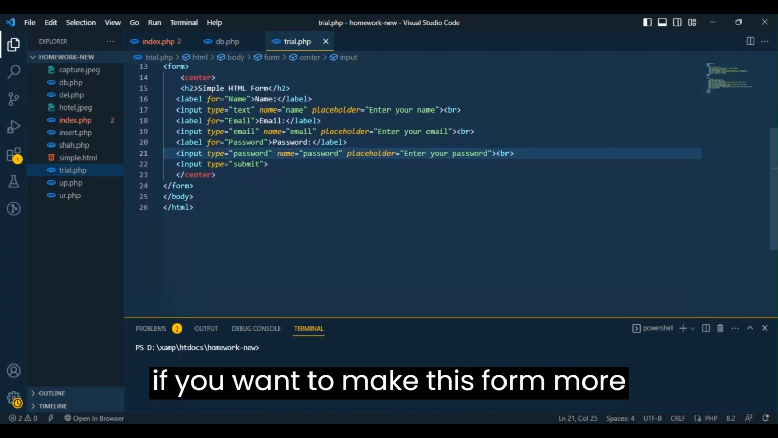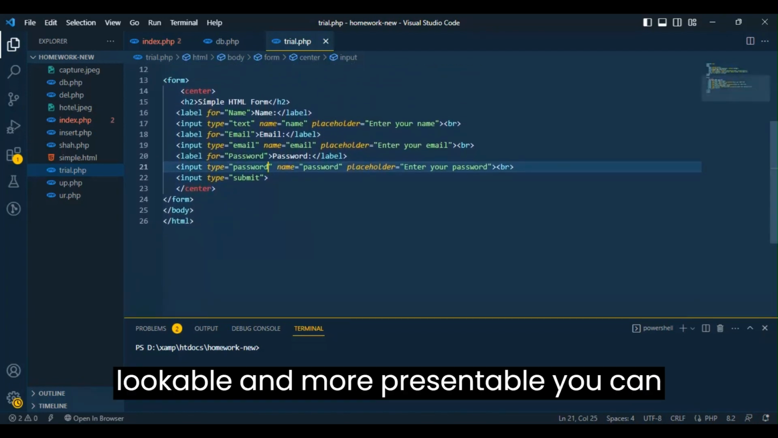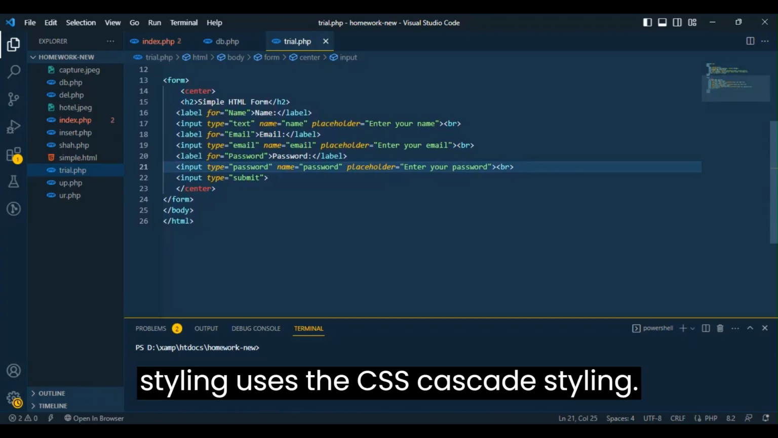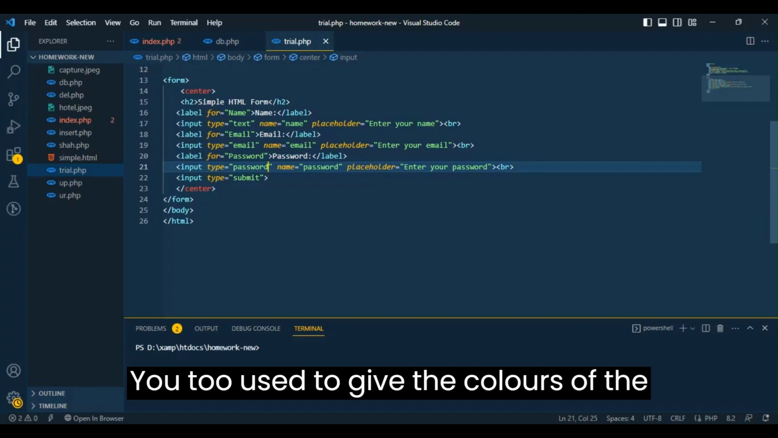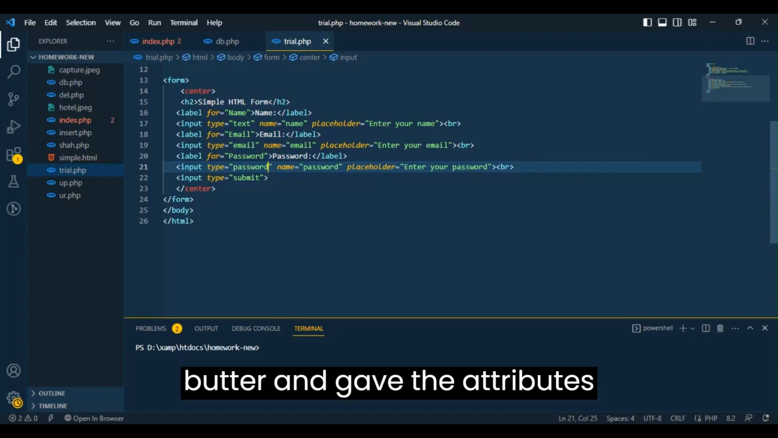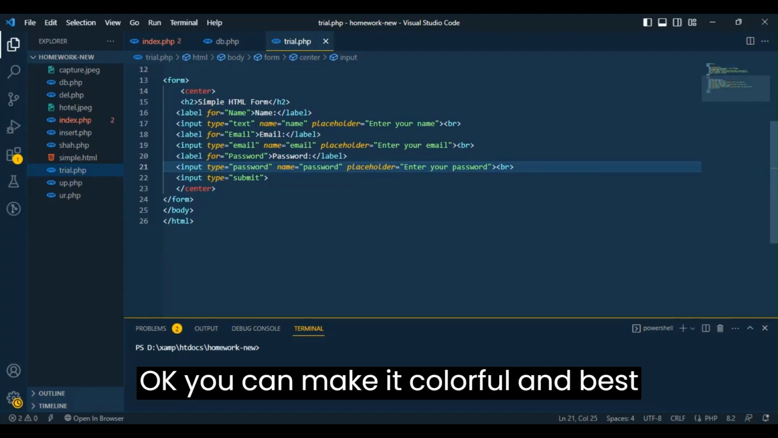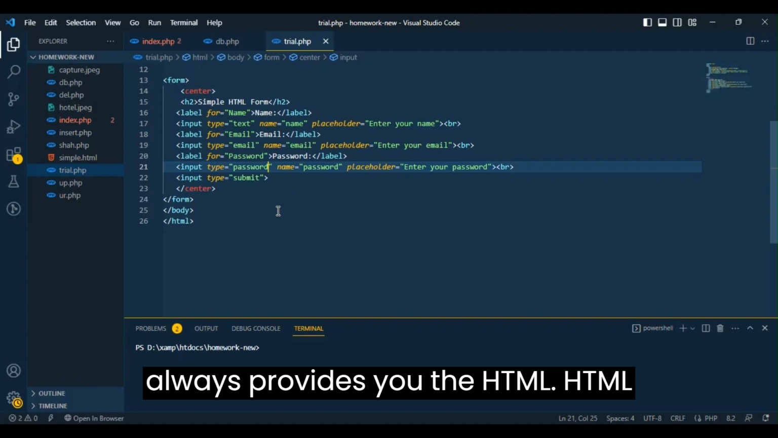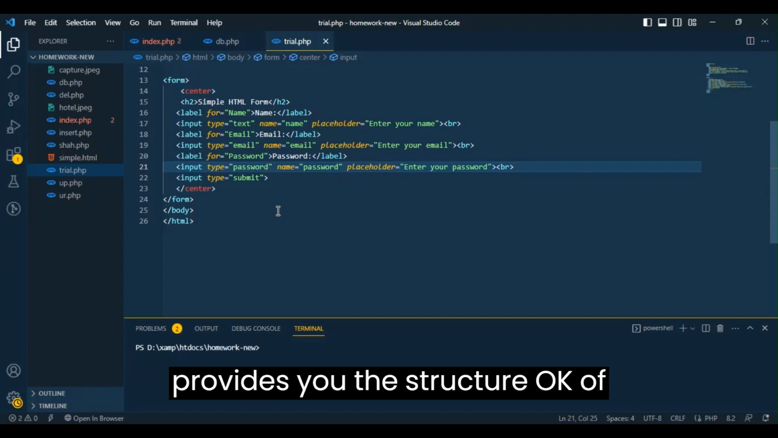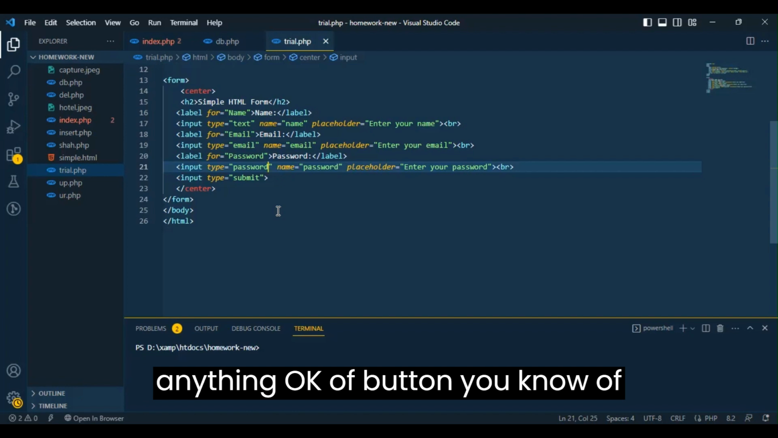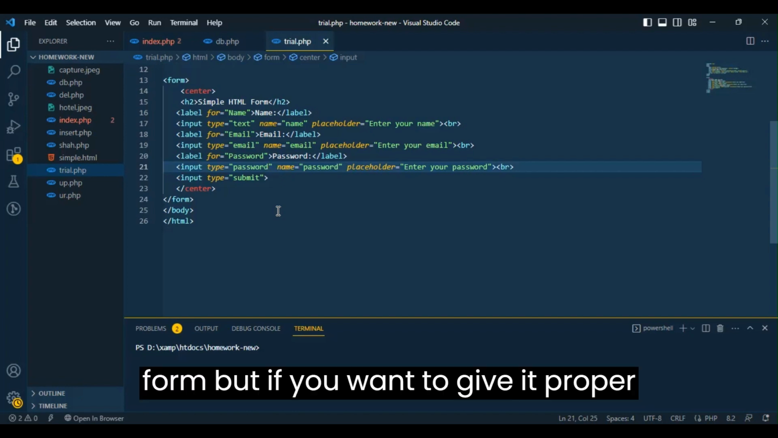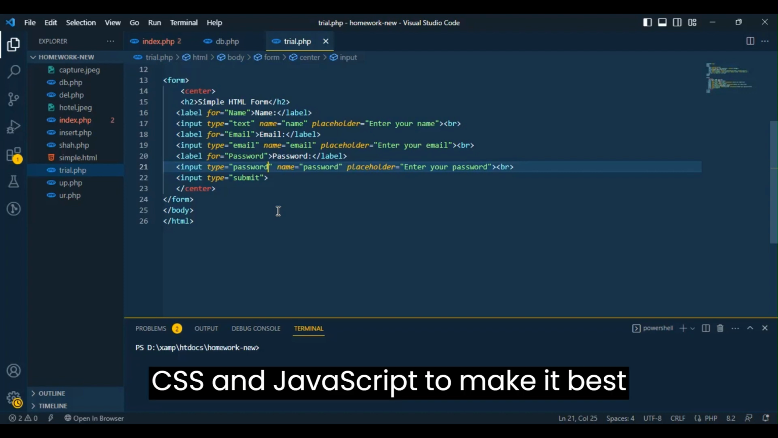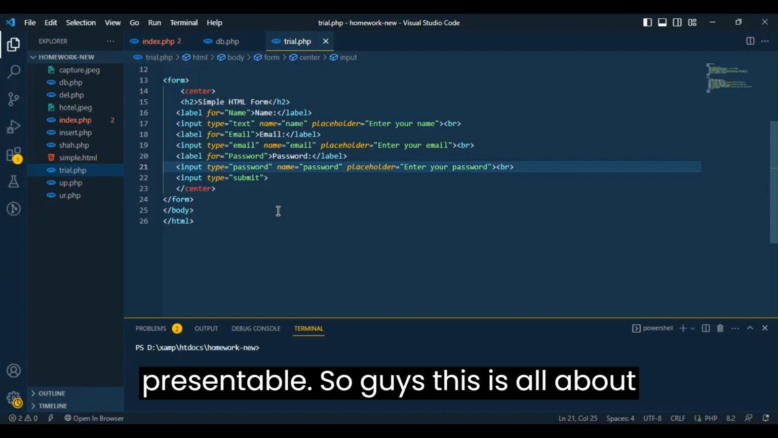But if you want to make this form more lookable and more presentable, you can use styling, and styling uses CSS, cascading style sheets. You use it to give colors to the button, give the attributes. You can make it colorful and best presentable. But the basic structure is always provided by HTML. HTML provides the structure of anything, of a button, of a form. But if you want to make it properly presentable, you need to use CSS and JavaScript. So guys, this is all about today's video.